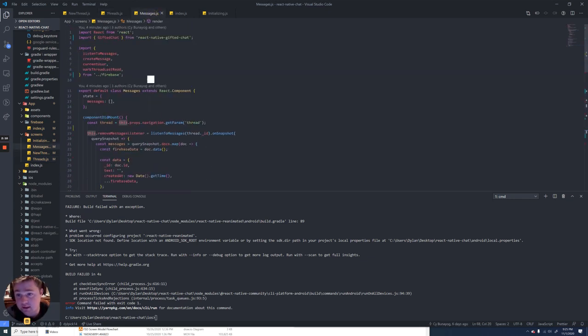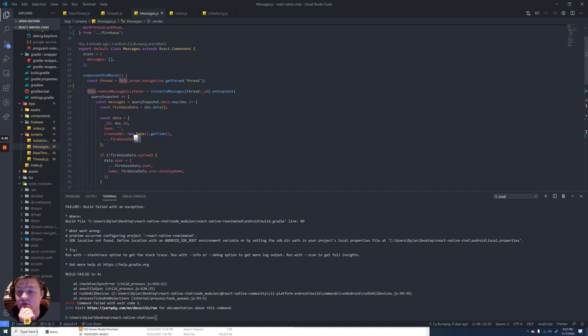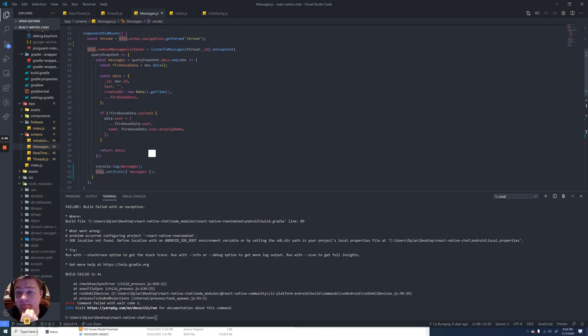Messages. We have that cool GiftedChat, which I thought was pretty cool, at least watching the video, because again, I couldn't get it to work. Pretty much what it does is show the messages. You're going to be able to scroll. It's pulling everything from the Firebase. It'll show its created date and time, and everything else that's in the Firebase system. And it'll also get the user that sent it, which is pretty cool.